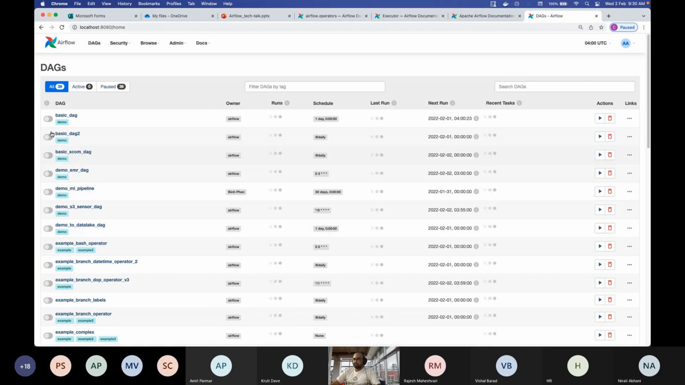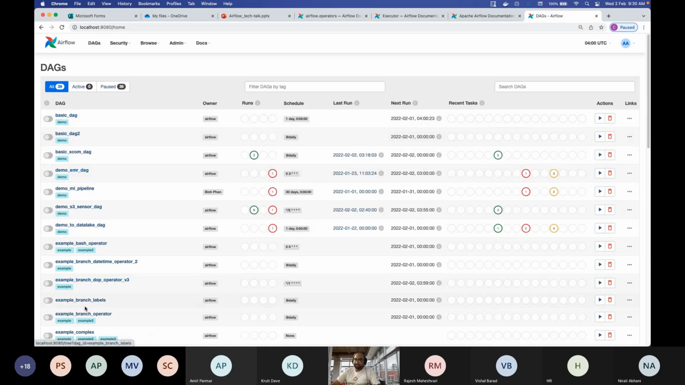Now these are the tags. Whatever rows you are seeing here, these are the tags. Here it is showing the status. This is the basic XCOM tag, showing 3 times success. This is the demo EMR tag, showing 1 time fail.